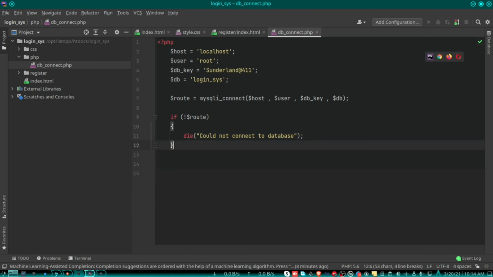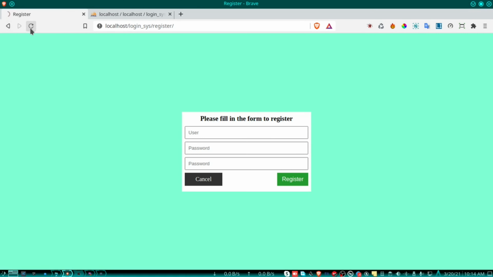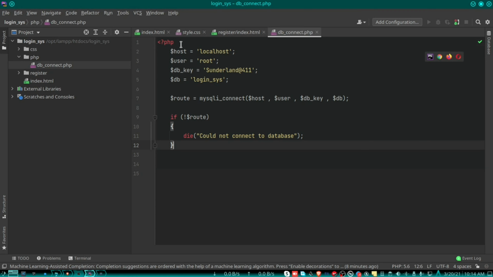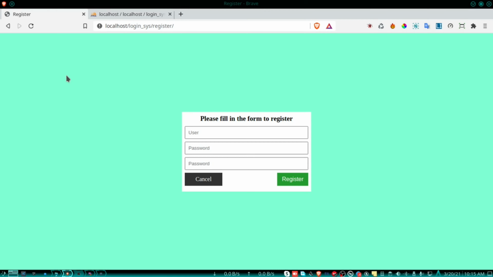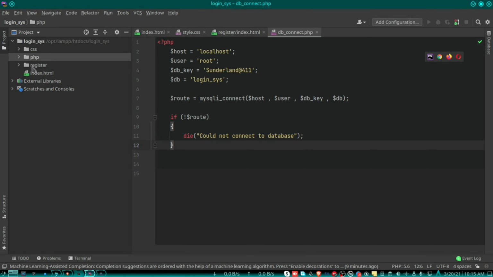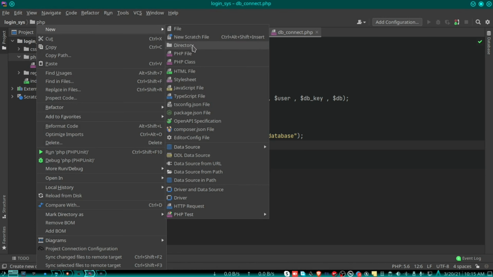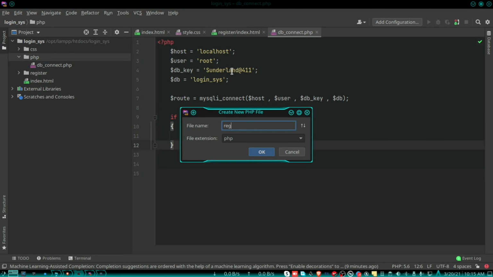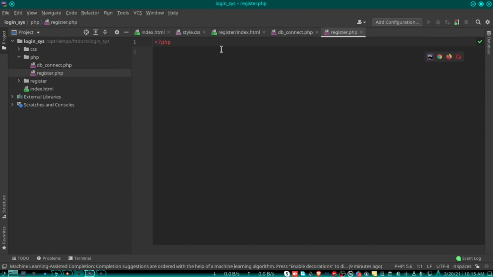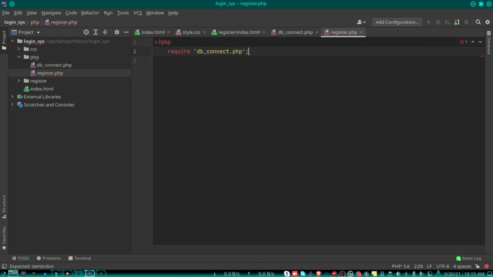Since we are connected, that's okay. Let's just go without our error. Now when we fill our register form, we need to submit it to a file which will do the processing. So in our PHP we create a new file called register.php, and in our register.php we are going to require one file because we need to use the database. The file name will be dbconnect.php.